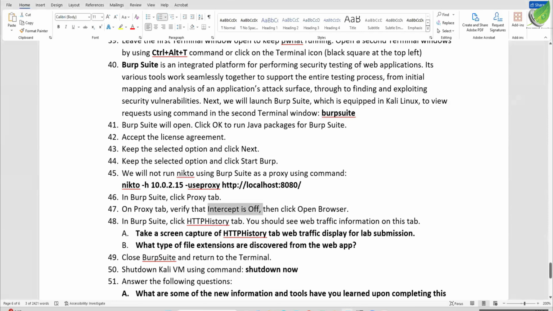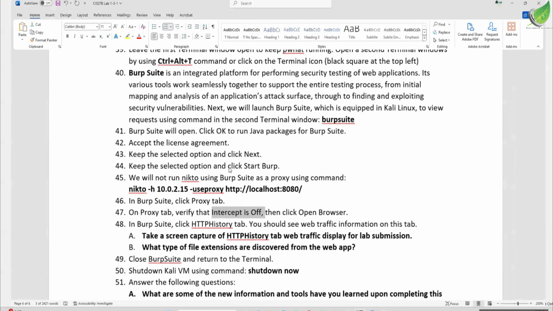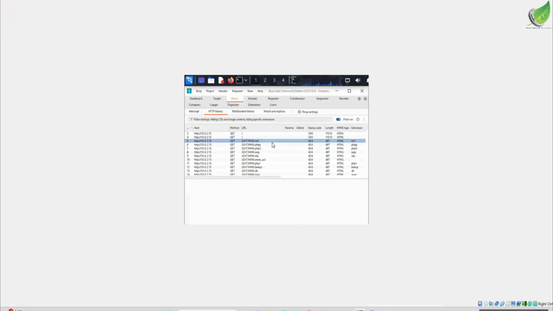And take a screenshot, right? Do you have any file extension that's discovered in this? So you can look at the file extension. There's like PHP that is part of the web app, the web pages on that app. There's a bunch of them on the right column.